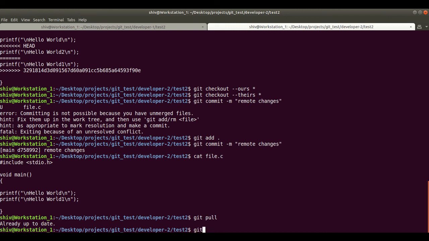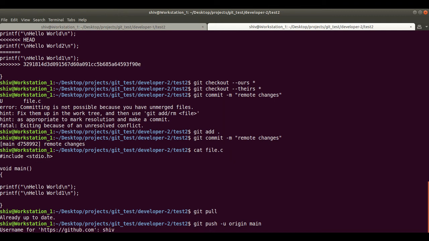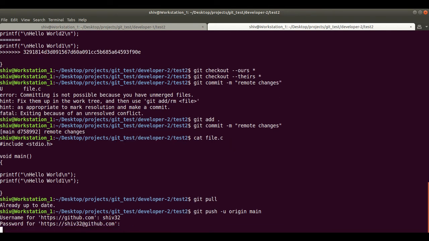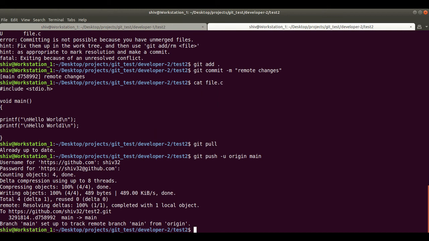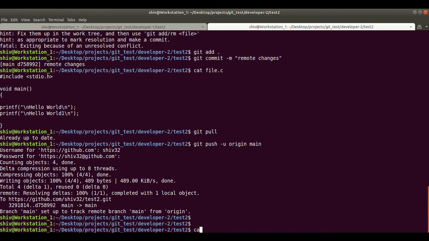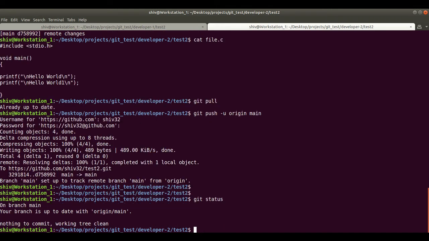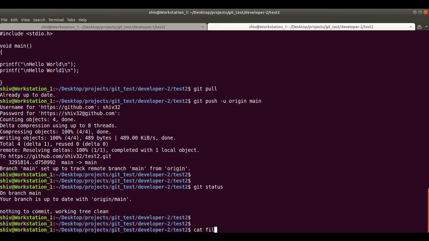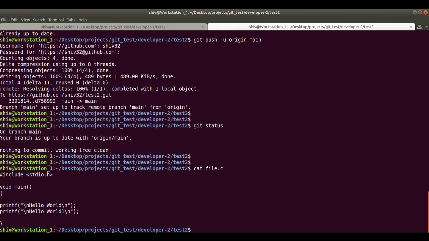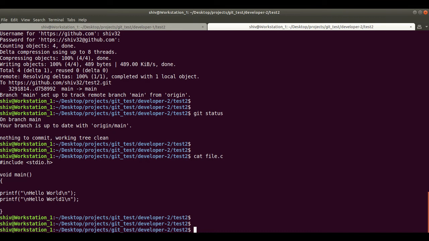Or I can push also, git push -u origin main. Yeah, it's working successfully, no error. Let me check the git status. So in this case I have shown you how to take the remote changes as the final changes, and local changes I have ignored.